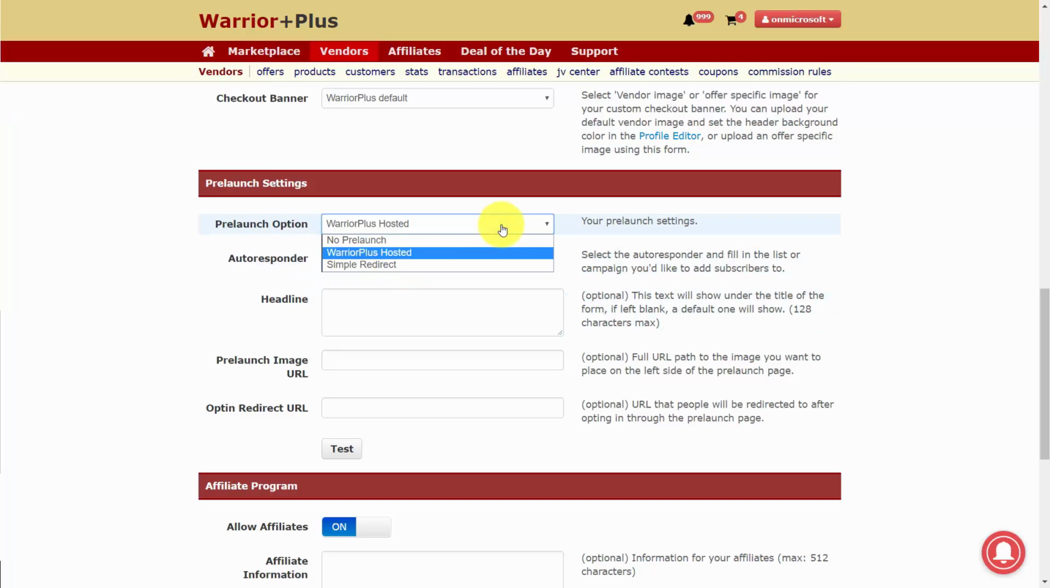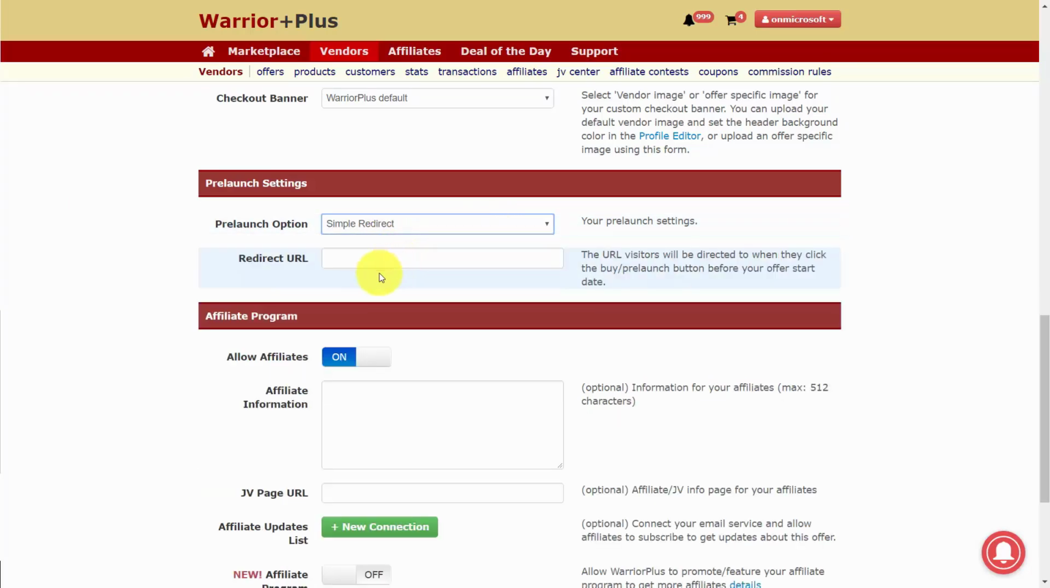Now you have a couple of options to do a pre-launch. You can do a simple redirect, and what that does is allow people to be redirected if they click on the buy button before the launch starts. In other words, you'll have your buy button set up before the launch starts. The buyer will click on that button and they'll be redirected to another page. This can be a webinar, it can be other information, it can be an opt-in or a PDF, it can be whatever you want, but it's basically a redirect from the actual buy button.